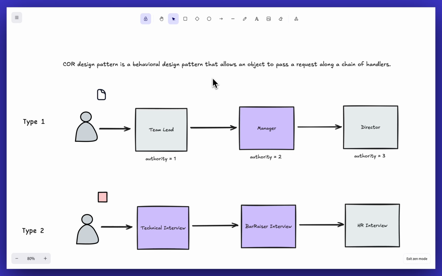Let's come back to the definition. The definition says that this design pattern allows an object to pass a request. So this is the object or the sender, and this is the request. And we are passing that request along a chain of handlers. So this individual block that you are seeing is nothing but the handler. A handler is basically a class which will process the request. So this object will pass the request through the chain of handlers like this.